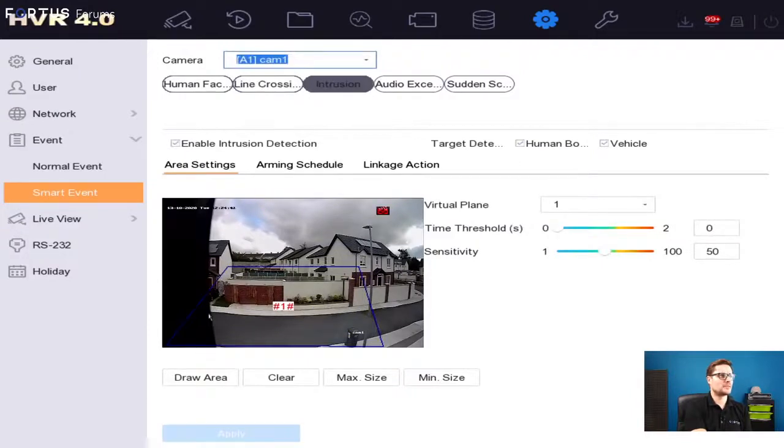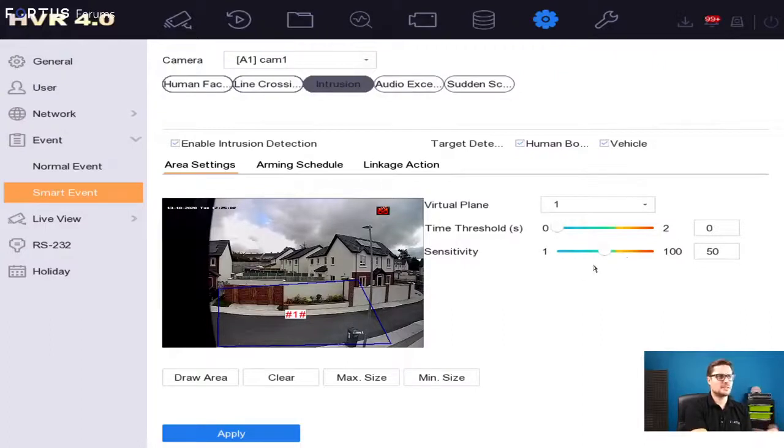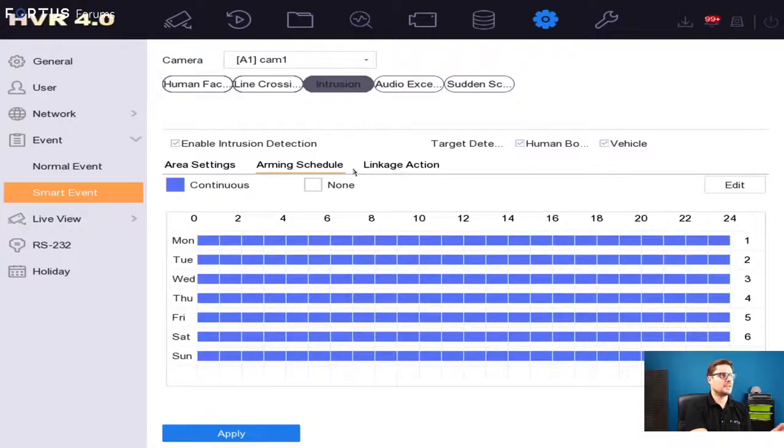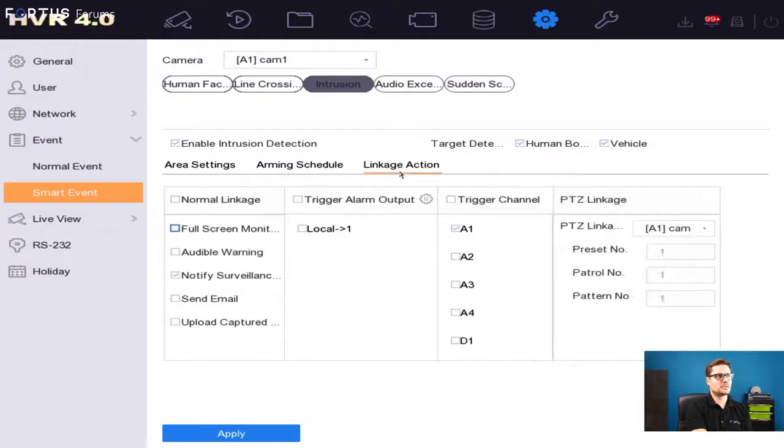Intrusion detection, on the other hand, is where you need to actually draw the area. I'm just going to draw the zone here, just about this size, stop here and apply. Again, you see I have the time threshold set to 0. I can maximize that time threshold to 2 seconds, but I'm going to keep it at 0. I found it the best for this setup. The sensitivity is also at 50% in this case. The arming schedule for both is 24/7 by default.